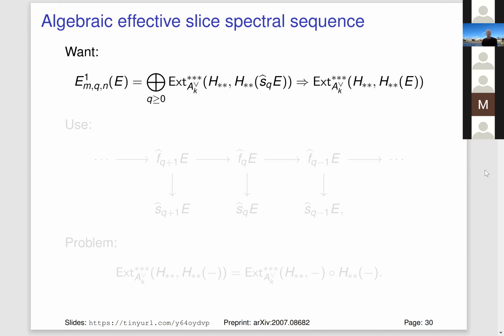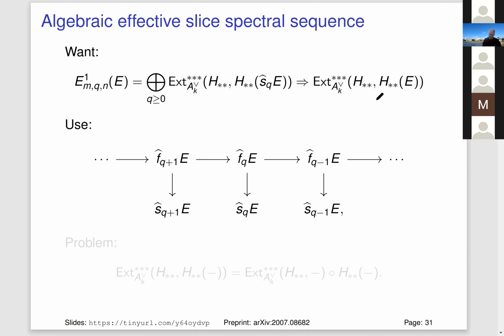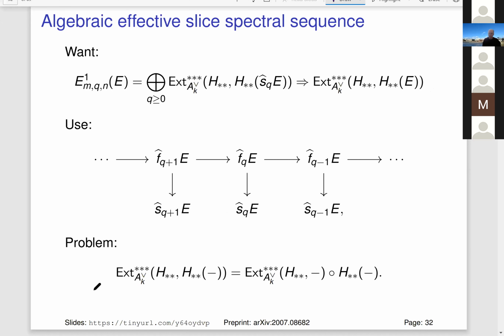I've just rewritten what I want here. I want this spectral sequence that goes from Ext of the slices to Ext of E. And I want this to be compatible with the effective slice spectral sequence, the one in homotopy. So I want to produce this spectral sequence using the effective slice tower that I wrote down earlier. But now there's a problem, right? I want to hit this tower with this functor, Ext over the dual Steenrod algebra from the homology of a point into homology of blah.